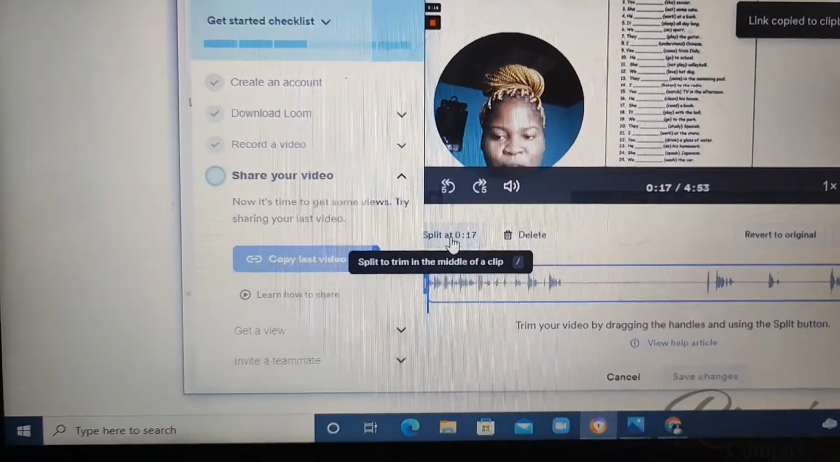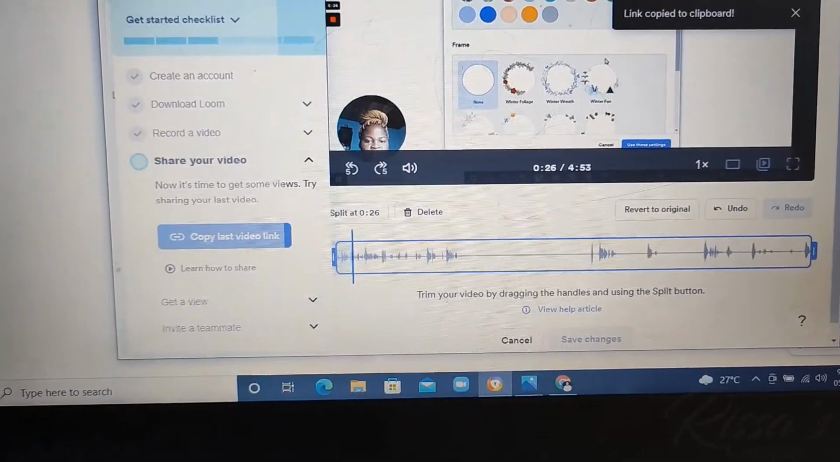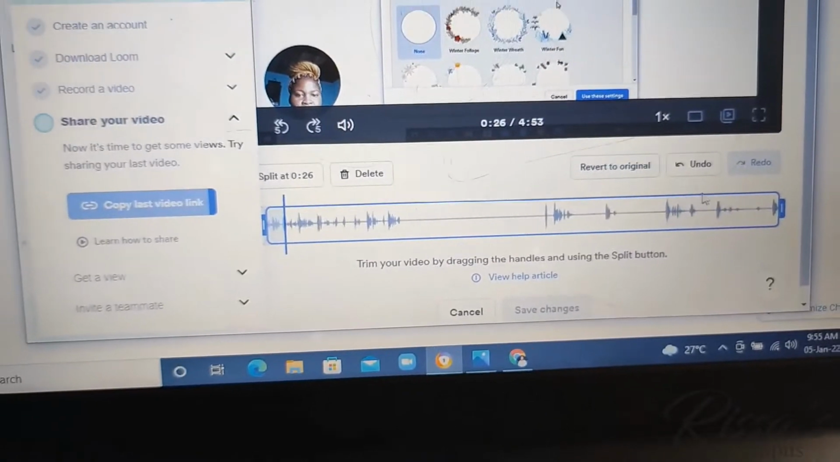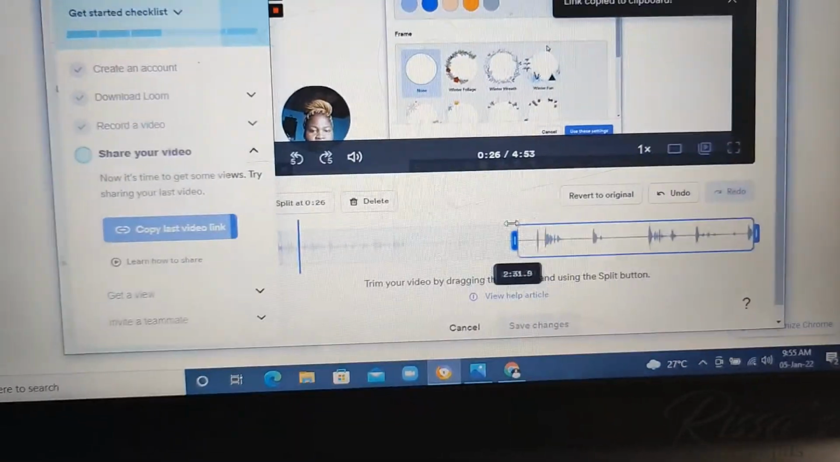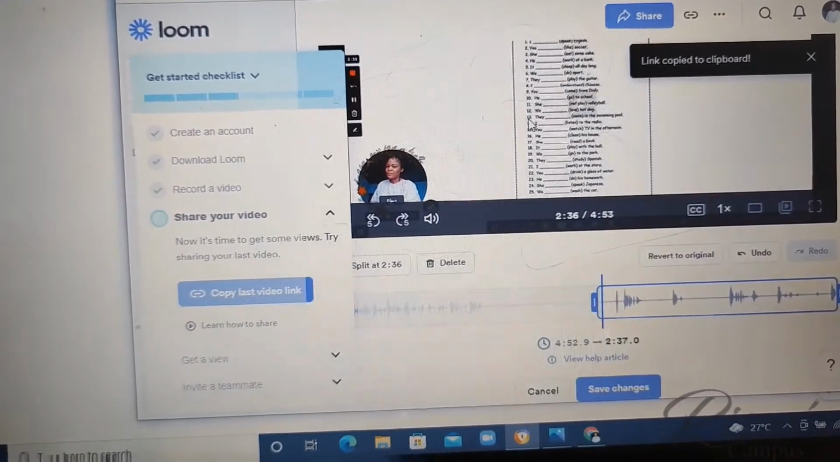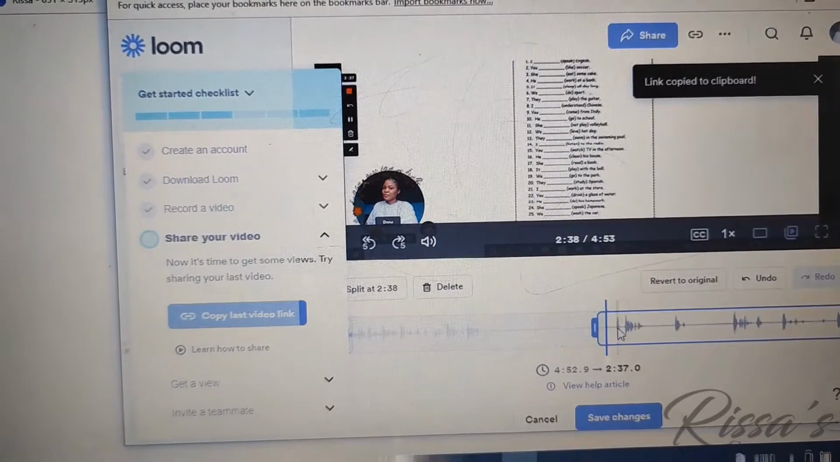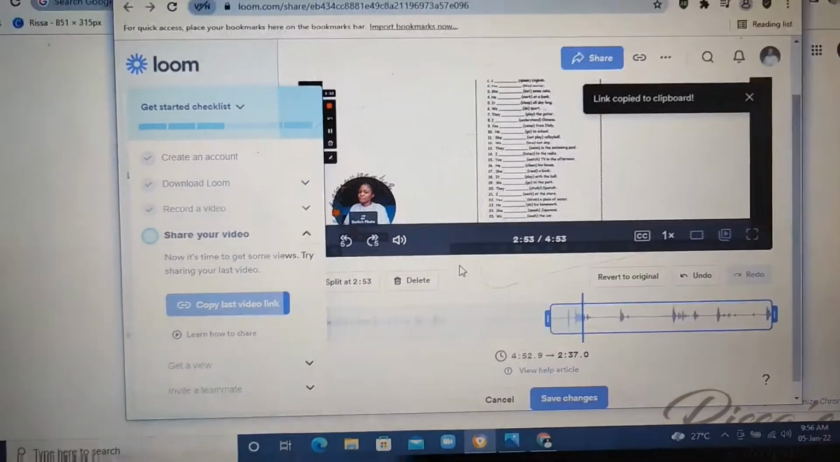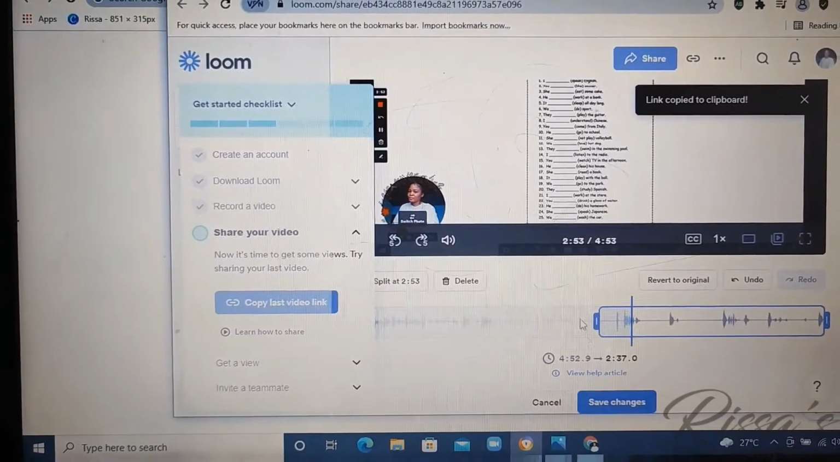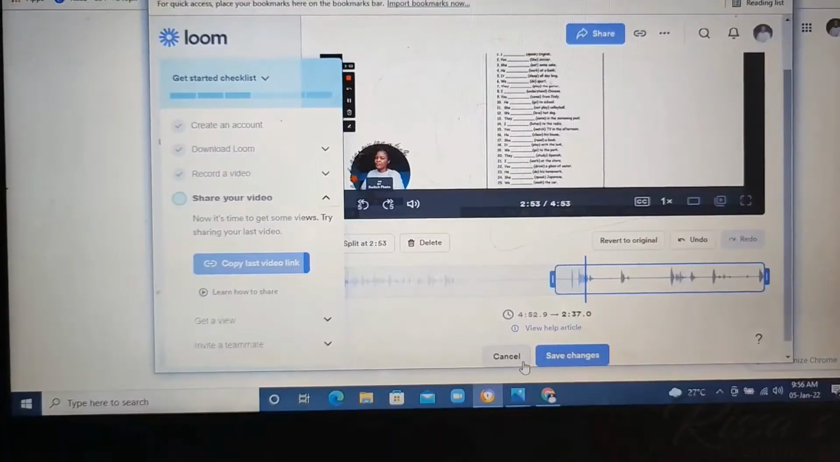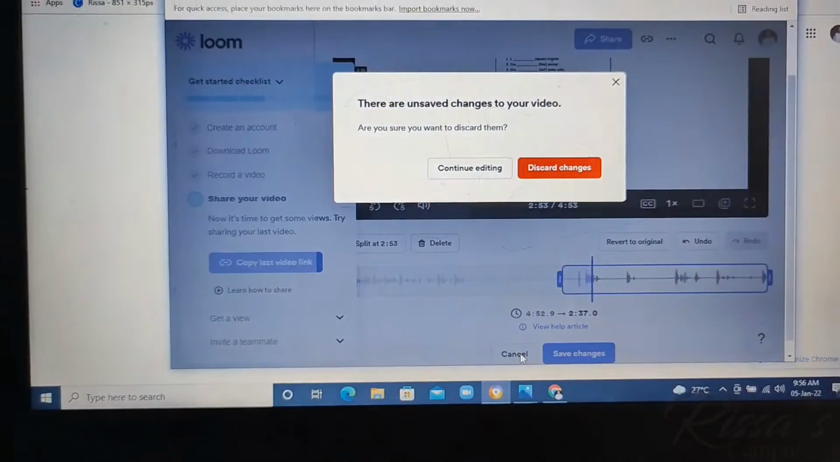If you want to make it, as you can see, this blue box appears around the voice recording. Now you can just split it. When you play it, you see it starts playing from this angle. Now after splitting, you can just click on save changes and it's going to be saved. But I'm just going to cancel this.